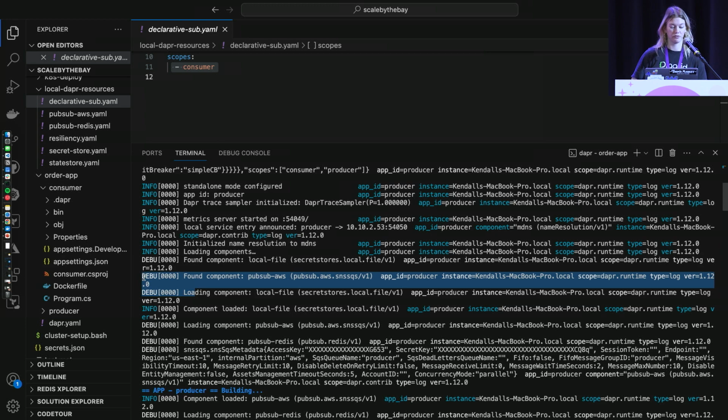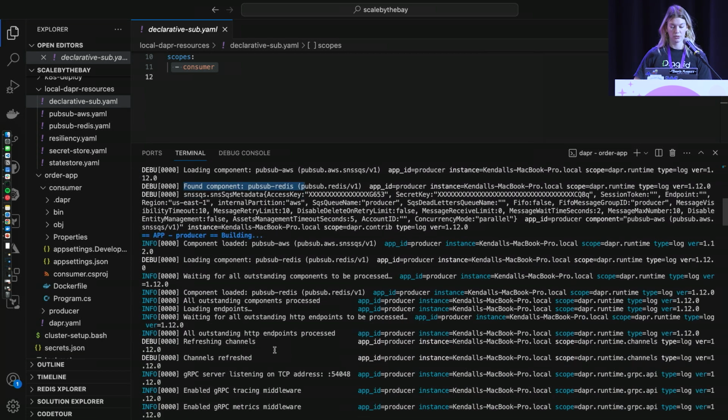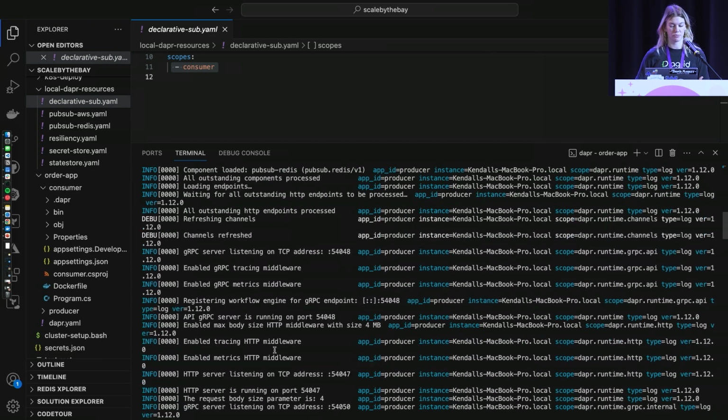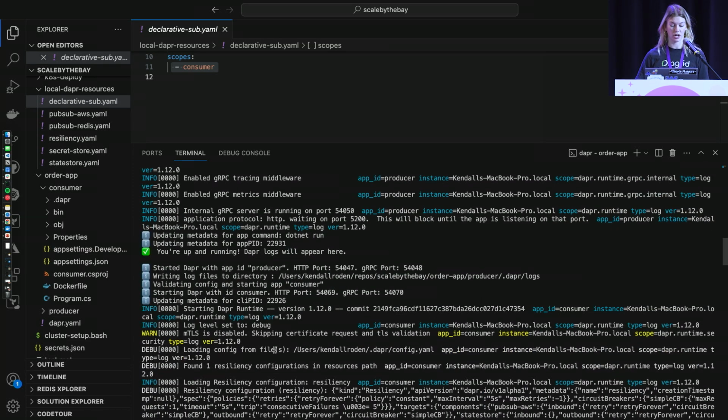It also found a component for pub/sub AWS, and pub/sub AWS is actually going to be the component that I swap out the code to use. Right now we're using that pub/sub-redis, and we can see it found the pub/sub-redis component. So all of this looks good. The goal is really just to make sure the components we expected to get launched got launched.